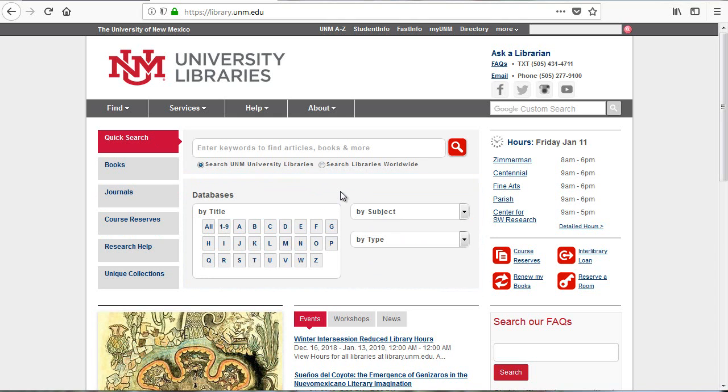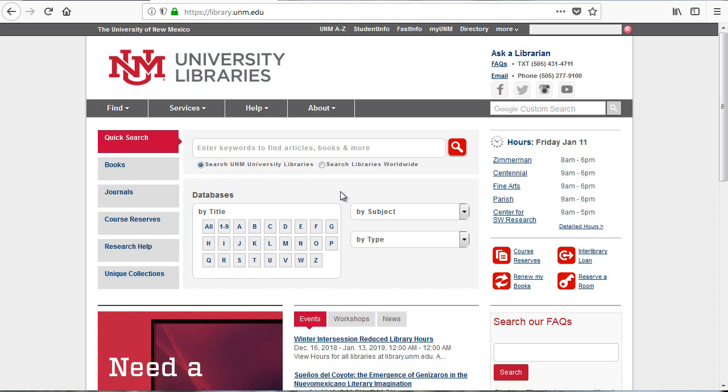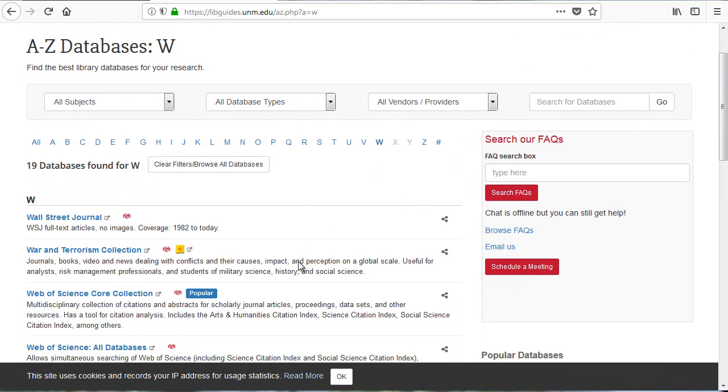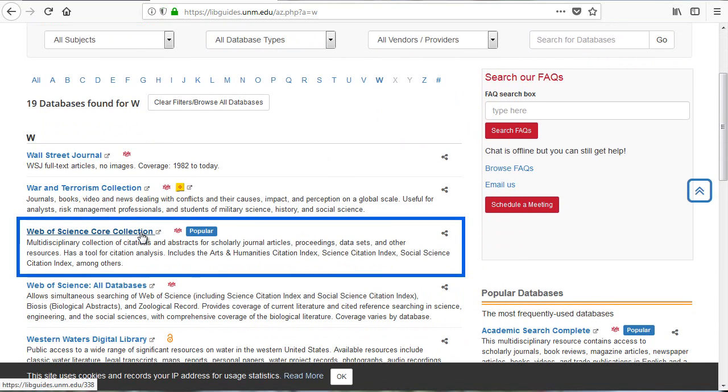If you know the specific database you want to use, let's say Web of Science, you can navigate to it through our A to Z database list. I'm clicking on W for Web, and I'm scrolling down to find it in the alphabetical list. It's accompanied by a brief description.